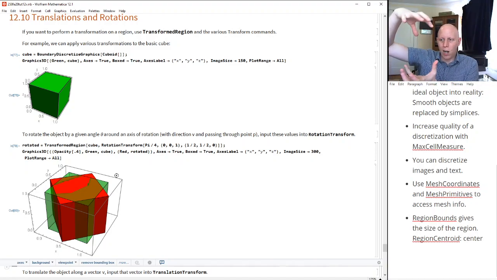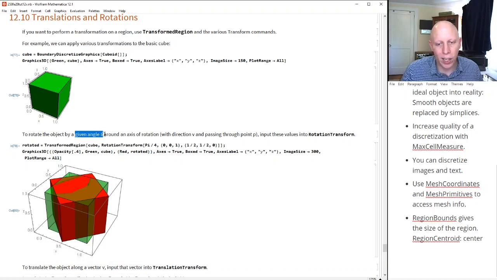Because if your object's here and we're spinning about an axis over here, that's going to spin it far away. Whereas if we spin it about the center of the object, it's just going to spin in place. So we need to specify the angle that we're spinning it, the axis of rotation, so what direction that line is going, and where that line passes through.